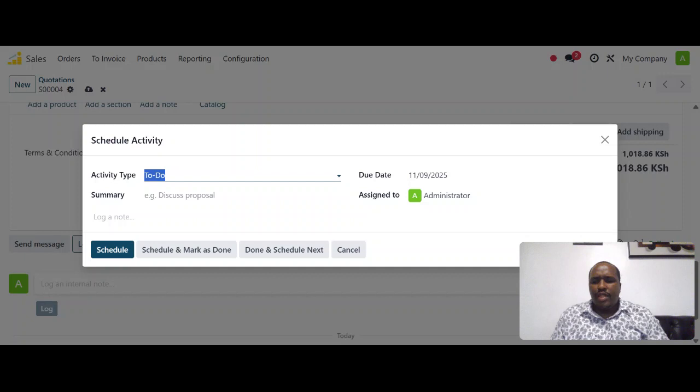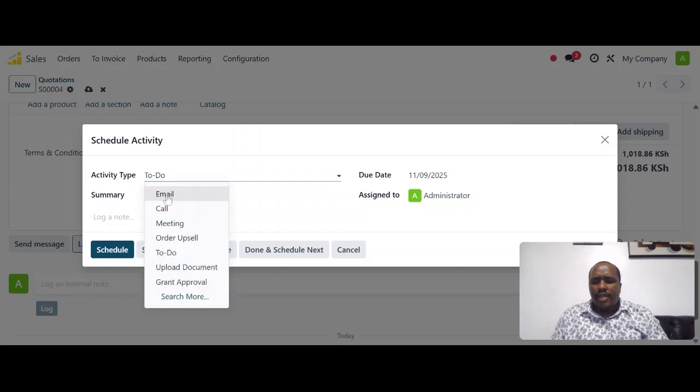Let's say I need to do something, or I need to create an email. I will need to call. I will need to make a meeting, do an upsell, or do all things that you can always add. They are not pre-configured. They are something that you can always change. So you can always go to the configuration, then activity types, and be able to create your own.